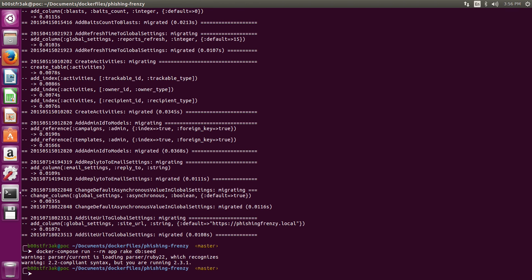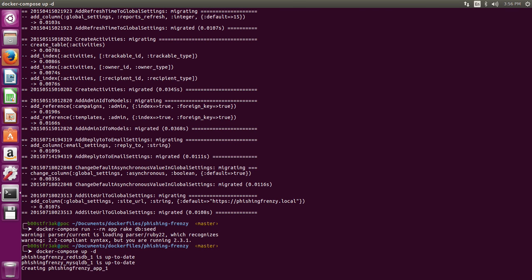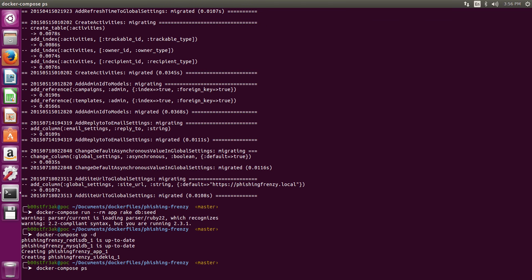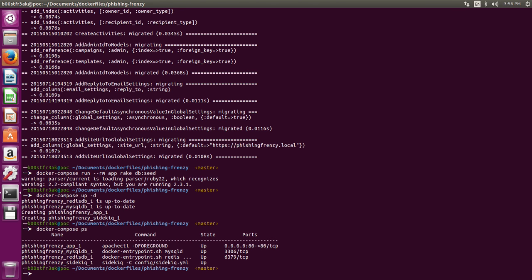So now that the database has been seeded, we can now do a docker compose up -d. D will tell it to put everything in the background. So Redis databases and MySQL databases are already up to date and running. It started the application and Sidekick. So if we do a docker compose ps, we'll see that all our data containers are running, and we're forwarding port 80 to our container.